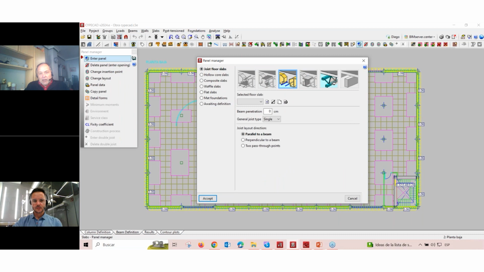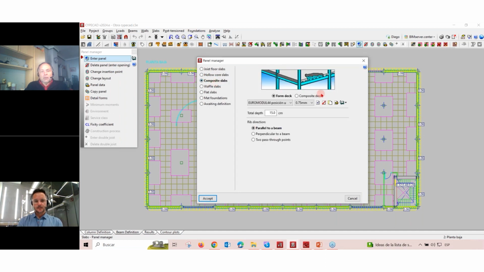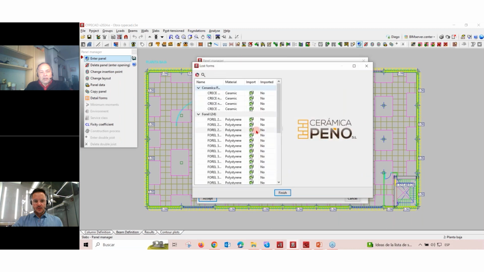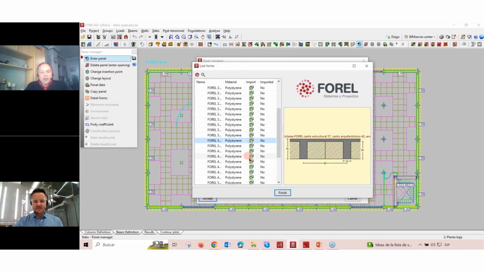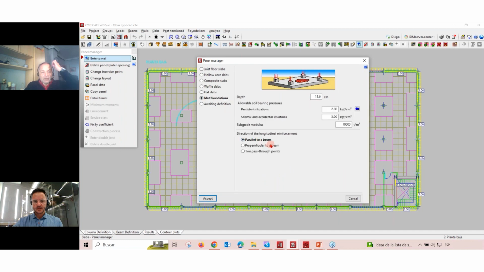For the joist slab, we have several options here. For the hollow core slabs, we can display a little information regarding the kind of slabs, and composite slab, which is also called a steel deck. You can go for composite slab. You can select different options here. And for waffle slabs, this is a new feature in the software that you can create by default. Flat slabs, which are maybe most important, also in mat foundations.